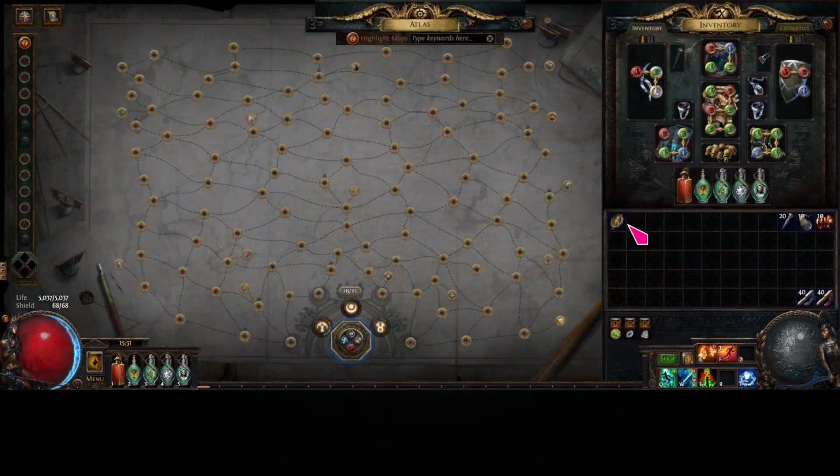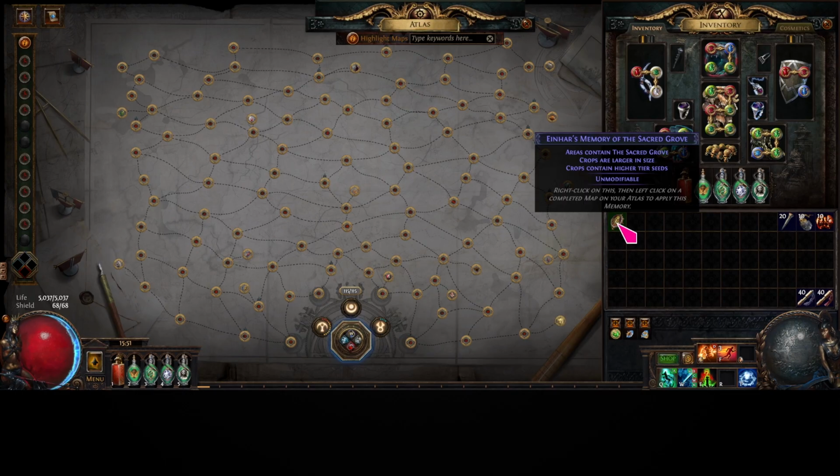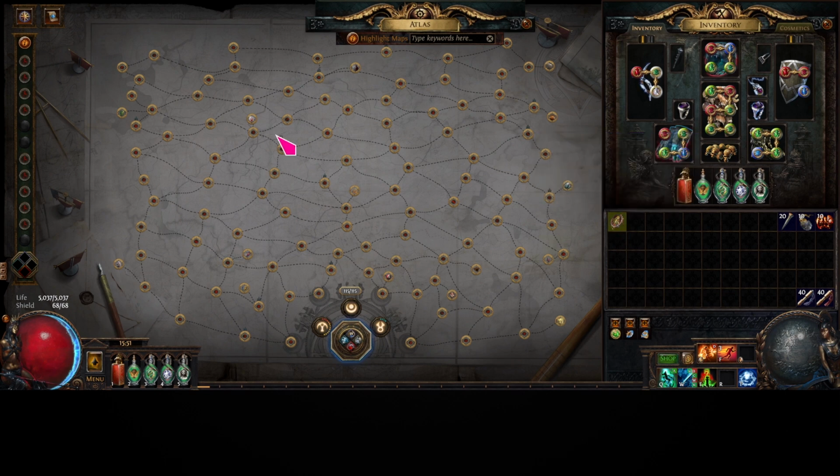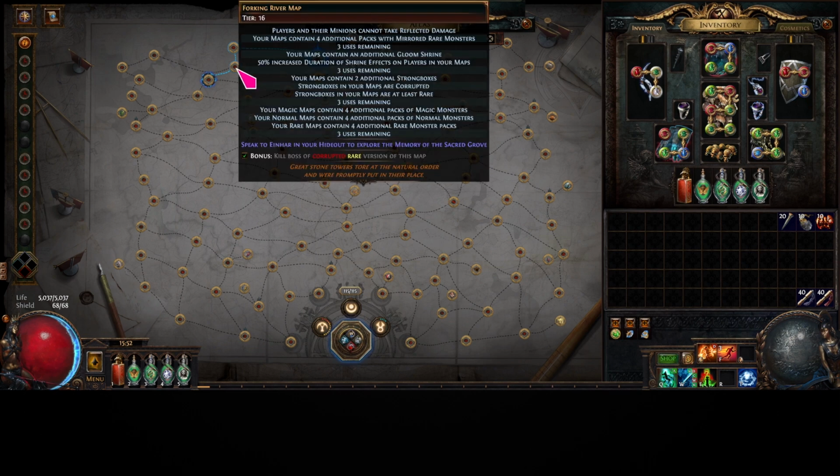The base mods that this memory grants are: areas contain the Sacred Grove, crops are larger in size, and crops contain higher tier seeds. Now the way these work is, you right-click on them and then you open your atlas, and you select the map to start the sequence on. It then selects three subsequent maps in the sequence.